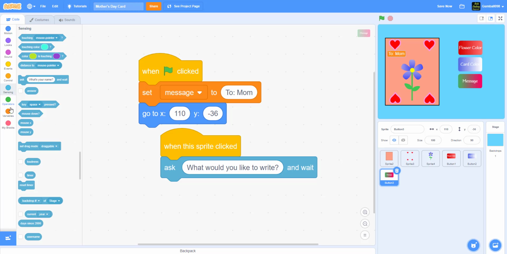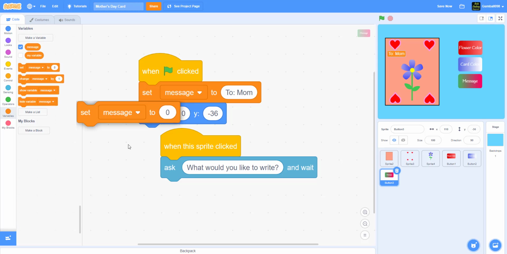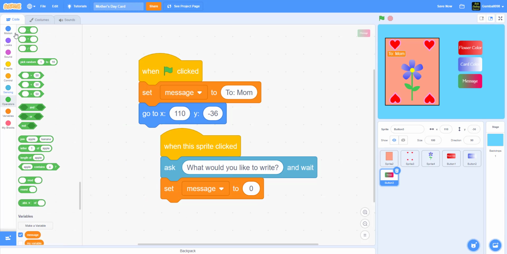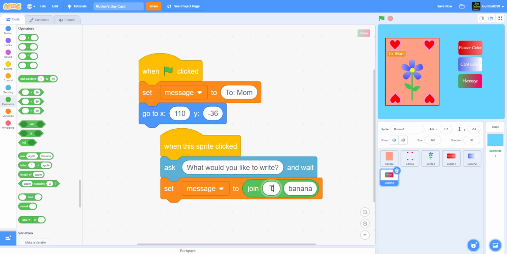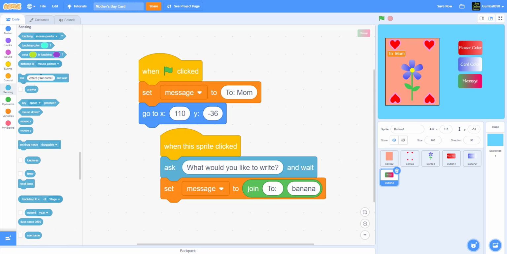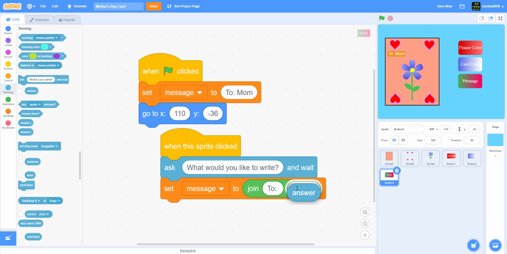And it'll set message to join. So you need to join. So it'll go to, and you remember to put a space. Do not skip this part. Put a space. So then it will be like that, go to, and then answer, because that'll tell you what they typed. Because what if you typed to J? And you could say join to J. That's basically what answer means, because it's what you typed.